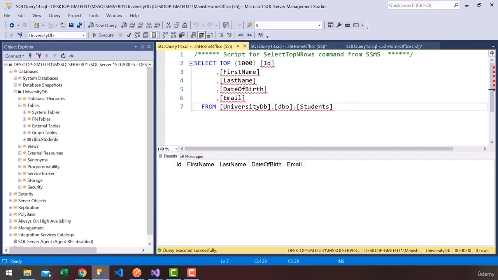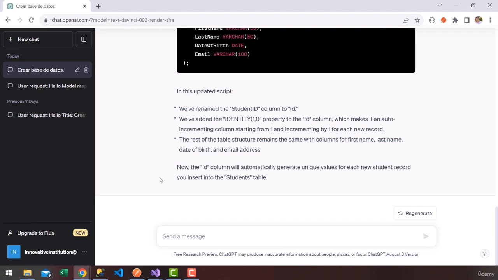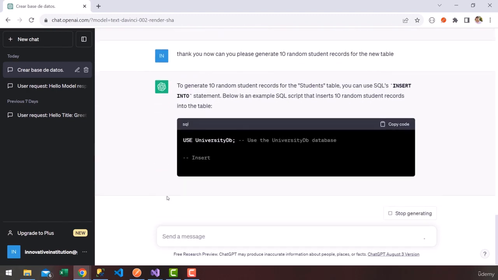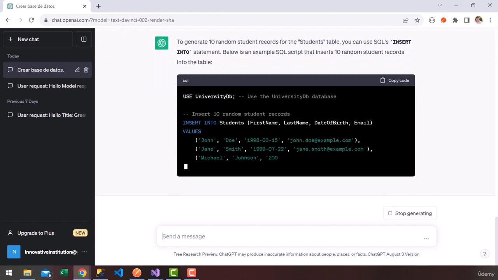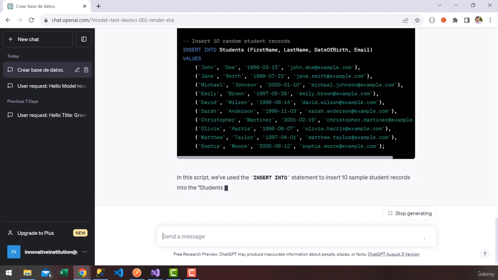Let's ask GPT to actually give us some data. That way we don't have to even generate the data ourselves. You can use mock data from sites such as Mockaroo or create your own insert statements. Let's ask ChatGPT, however, to generate some random data for us. So I'll say, thank you. Now, can you please generate 10 random student records for the new table? Okay, let's see what it comes up with. Okay, so notice it's going to create an insert statement into students with 10 random records, which is pretty nice.